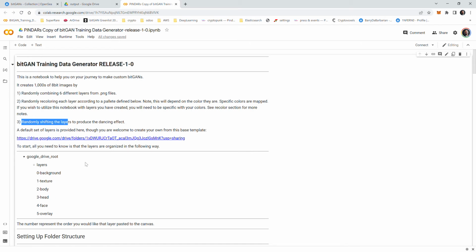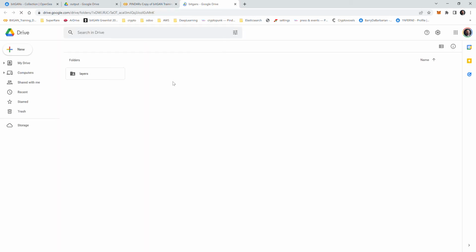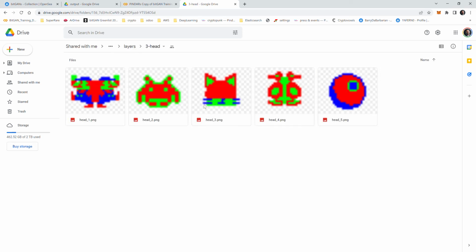So let me show you what these layers look like: the background, the texture, the body, the head, the face, and the overlay. And here's what they look like real quick. You got a background which is blank. There's nothing in the background. We're just going to recolor this different colors. And you got texture, which you'll see, body, head. Head's the important one, and face.